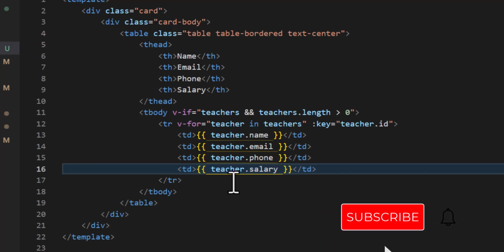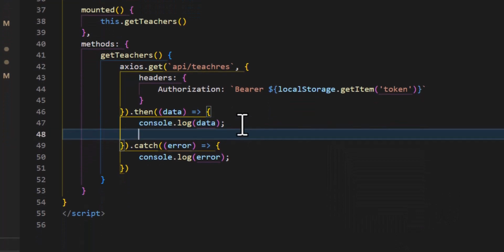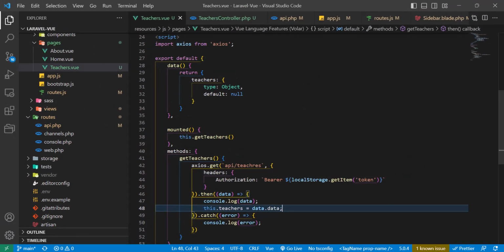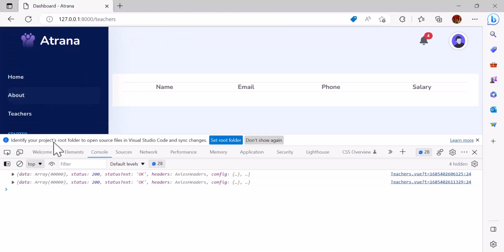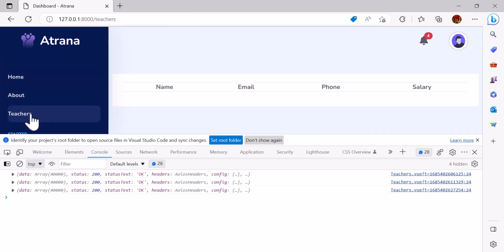Now let's go to our axios. In here let's assign the teachers. This dot teachers is equal to data dot data. Okay, now let's go to browser. Now let's change the page and come back.